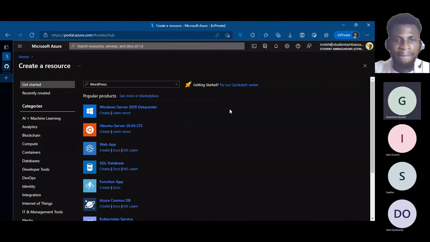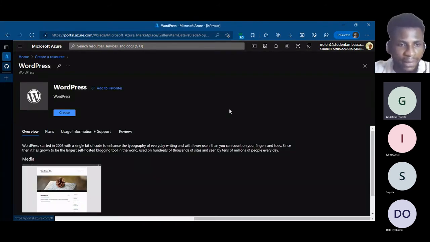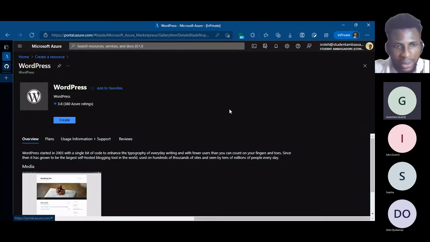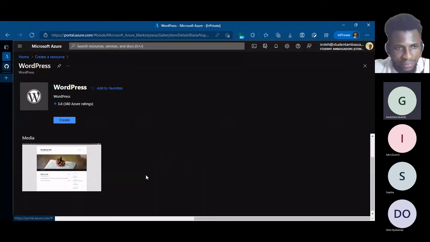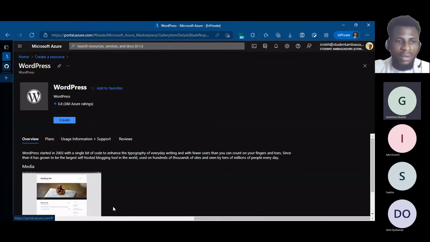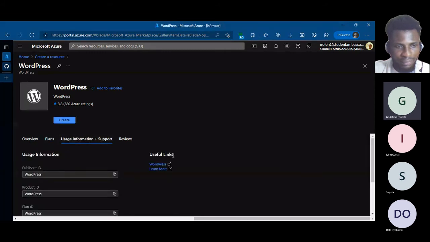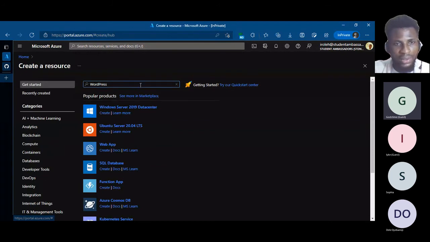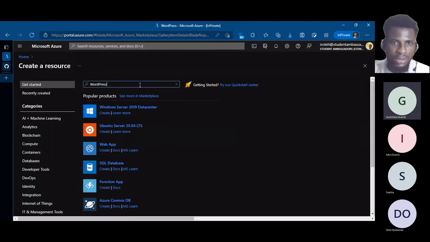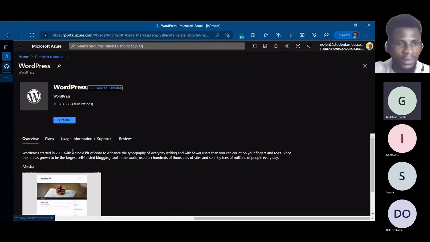Let me see. This should be the one we are looking for. This should be the WordPress app service that we're looking for. This should actually be the plan. But let me see some other stuff. WordPress. Let me see those other options. You know what? I'll go ahead and burn that credit.